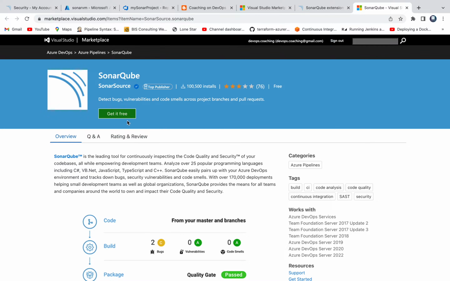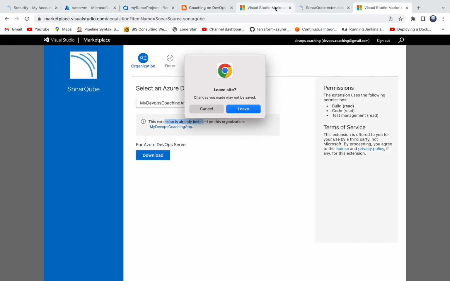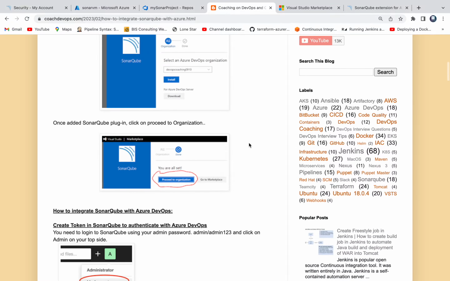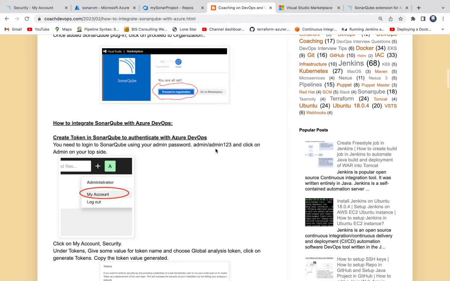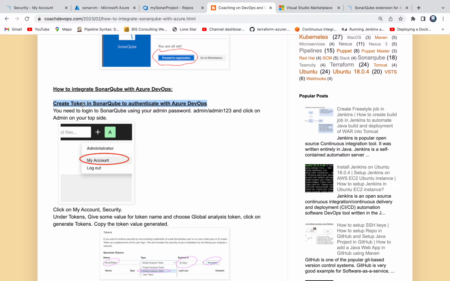this page. Yeah, so you can click on get it free. So you see here, right? I have already installed it, but this is how you would install it to your organization. Okay, perfect. So this is taken care of. Let me scroll down further. So now we are going to talk about how to integrate SonarQube with Azure DevOps, right? So we need to first create a token in SonarQube.